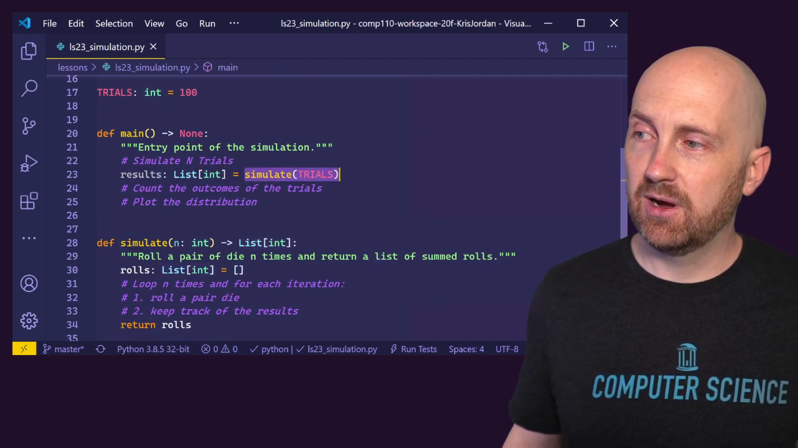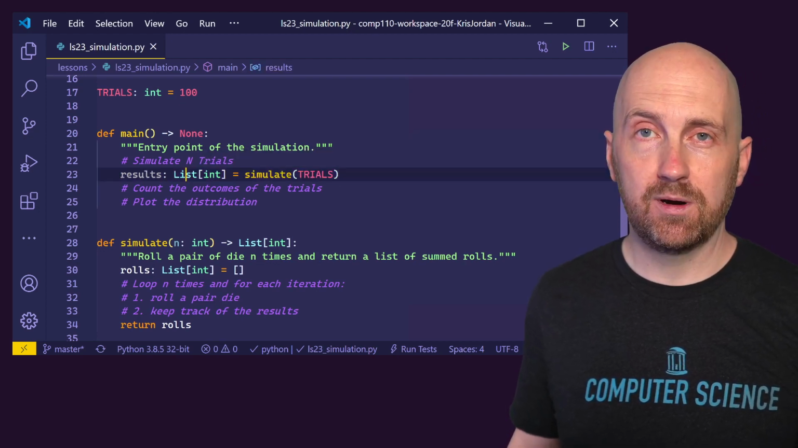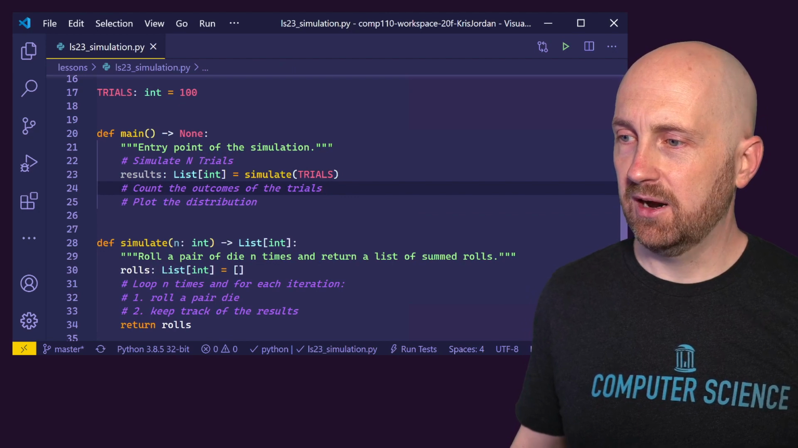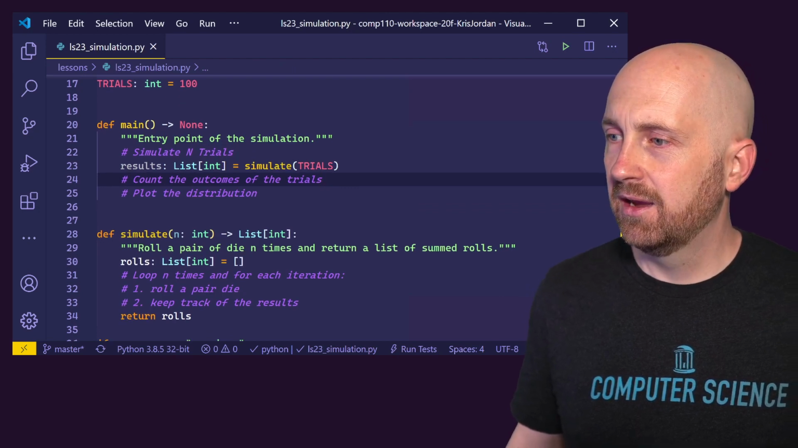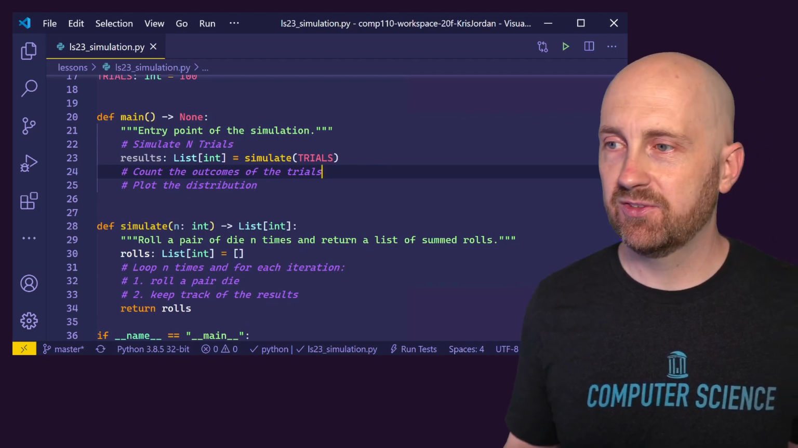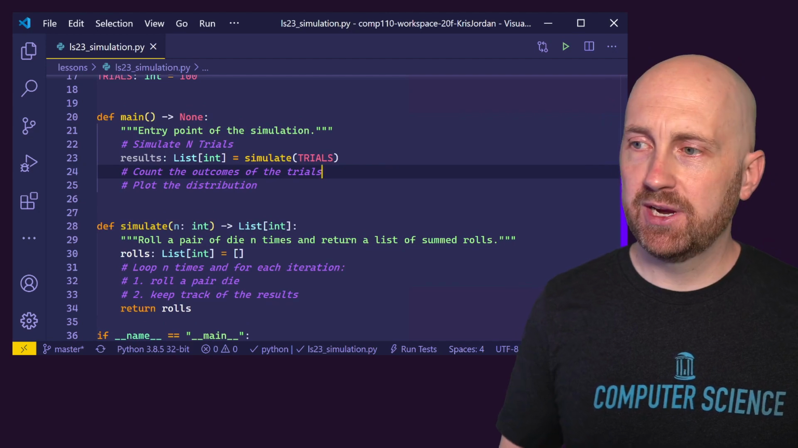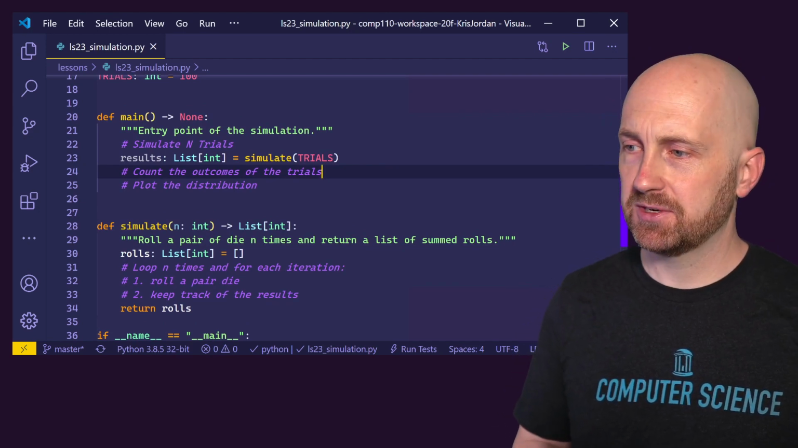Once that function call evaluates, it's going to return to us a list of integers, which we can store in this results variable. All right, that seems pretty cool. Where do we want to go next? Well, here we're sort of faced with a number of things that we want to achieve. We should probably keep working on this simulation first.